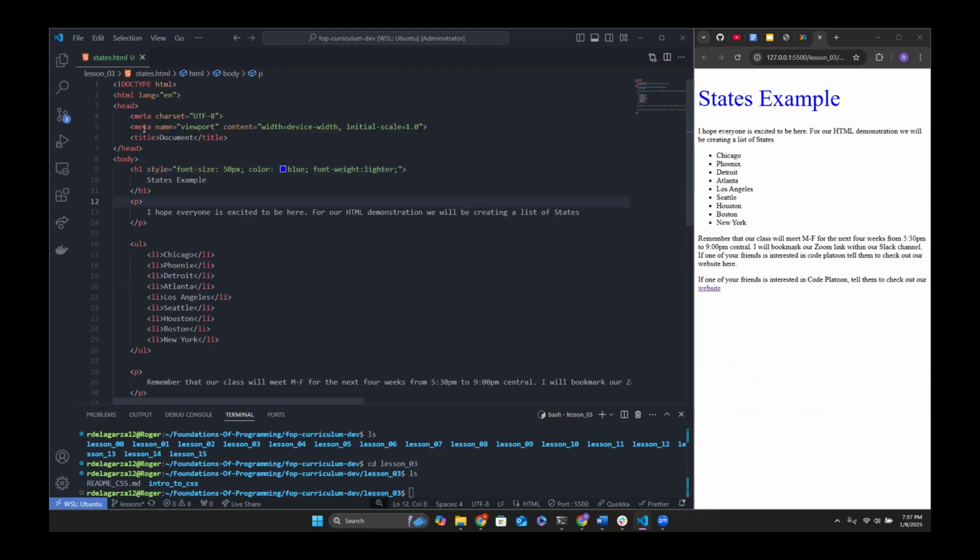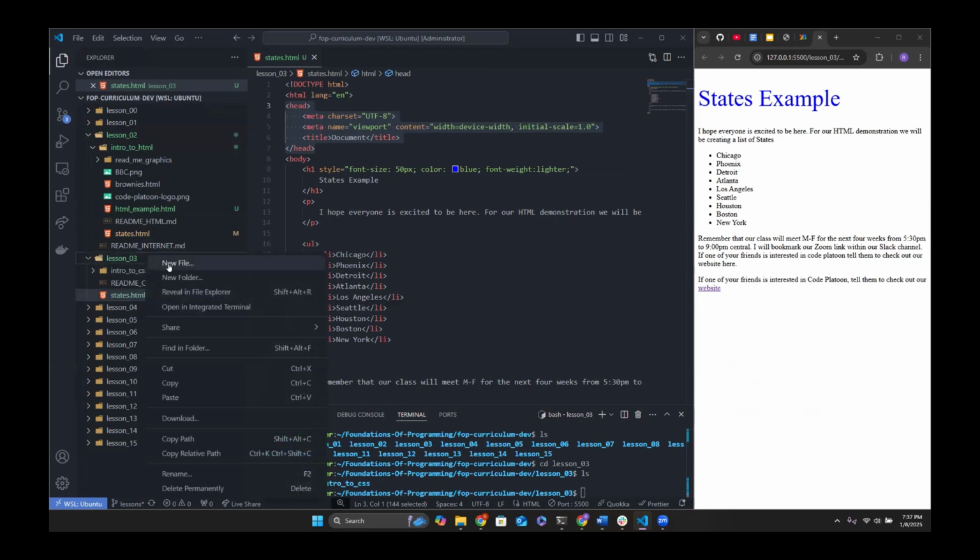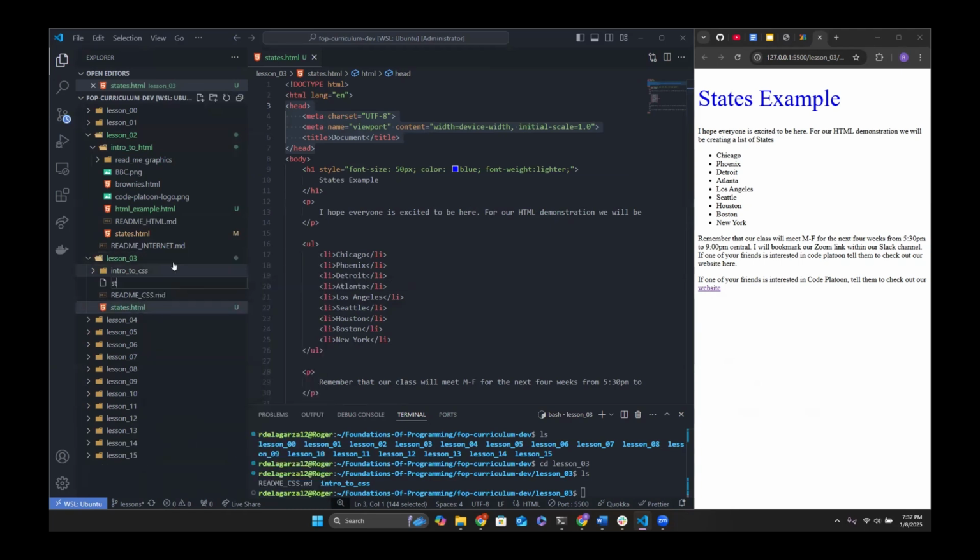The best way of doing it is to utilize your head tag and add a link to a CSS document. So let's create that CSS document. Within the same directory where my HTML document is located, I'm going to create a new file and call it states.css.